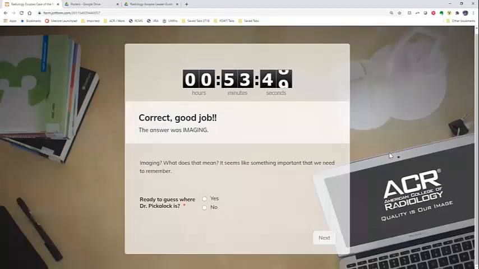Yay, good job. Okay, so if we were bouncing around to rooms and we had discovered all the various clues, we could guess where Dr. Picklock was. But since that was our first room, we're not ready to guess. So if you're helping a team and they want you to click on yes, we're ready to guess, and they've only done one room, they're not ready to guess.